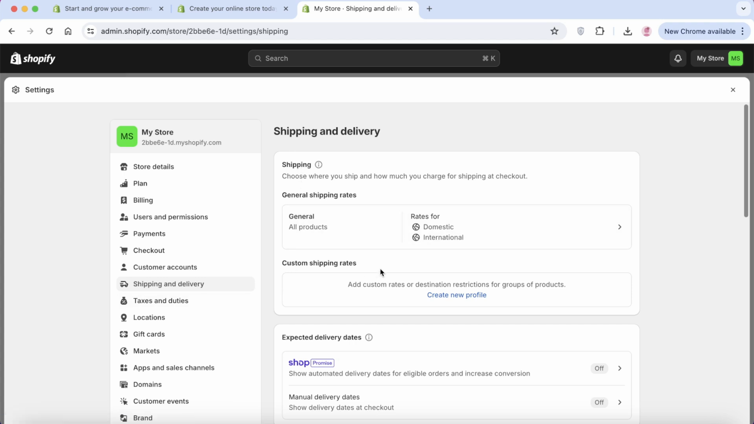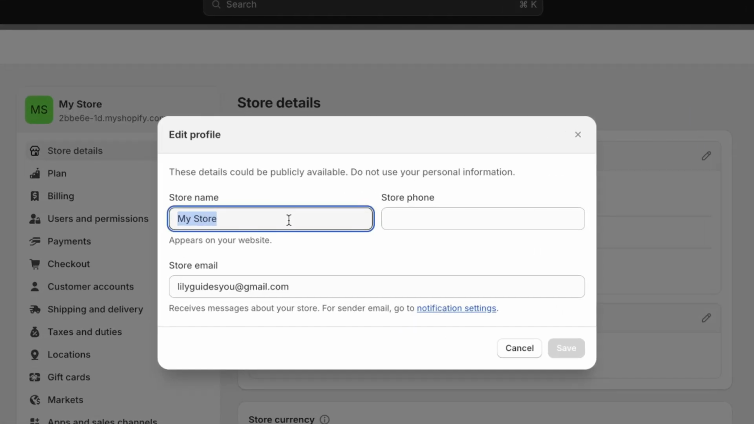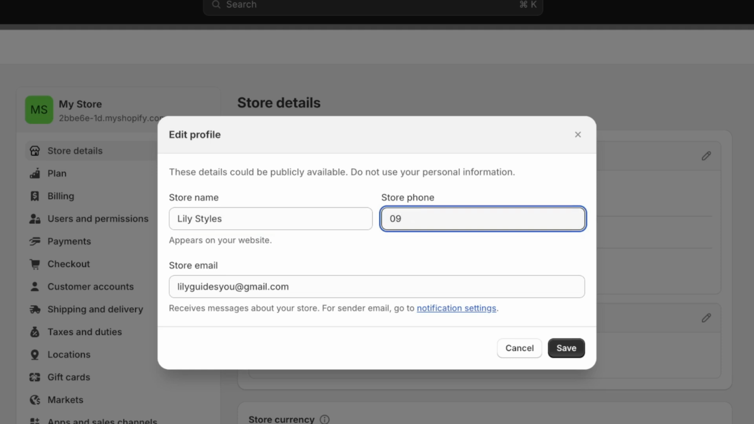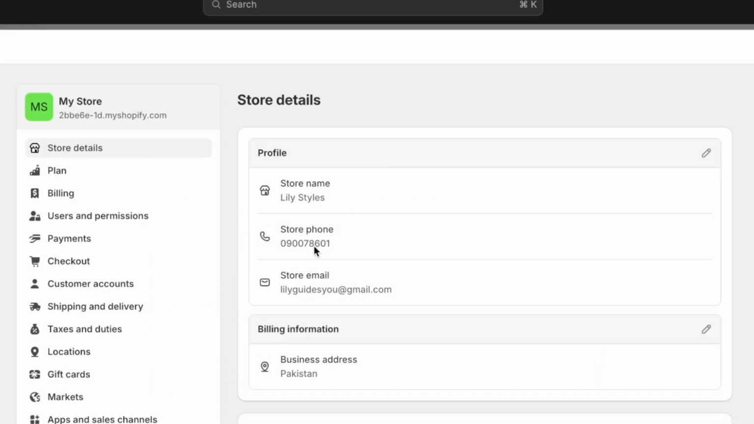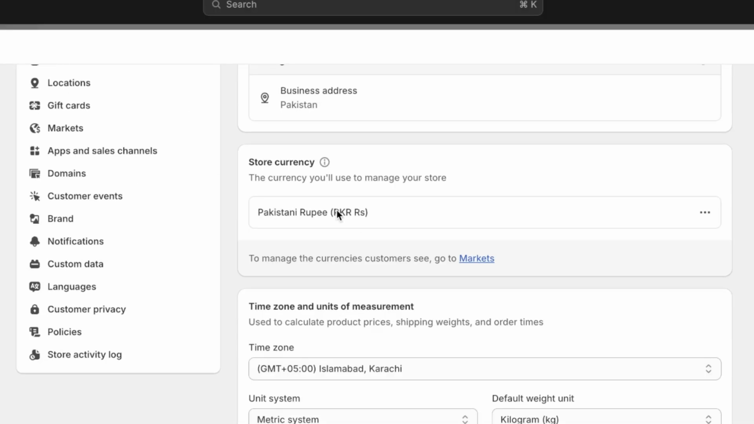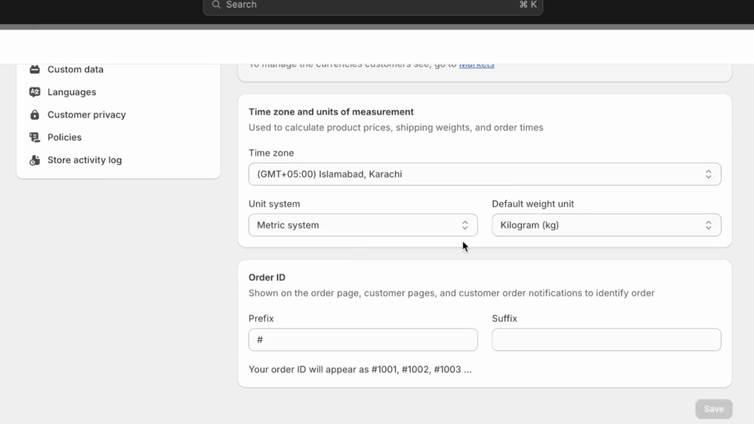Now, before actually launching our store, there are a couple of things to look out for. For that, click on Store Details and then click on this pencil icon. Then you will be able to edit your store name. So over here, I will change my store name into the new name that I want to use. Then you're going to enter your store phone number. Then click on Save on the bottom right. Make sure that your store name, phone number, and email address are all correct. Then you can scroll down and make sure your currency and time zones are correct as well.